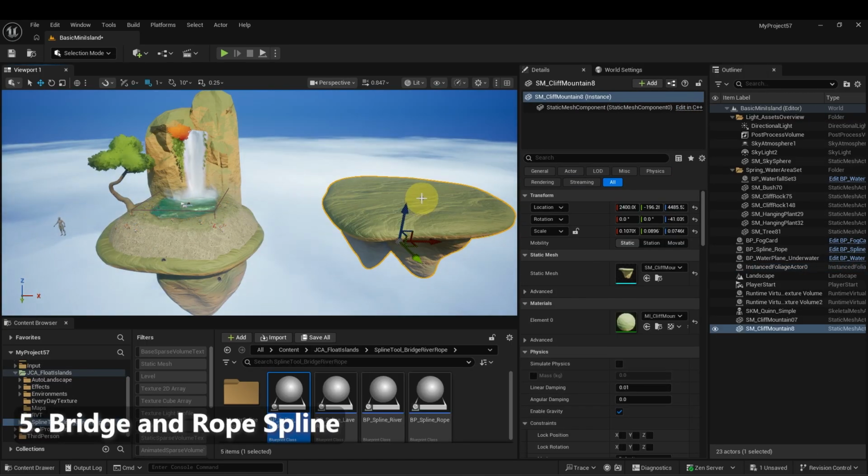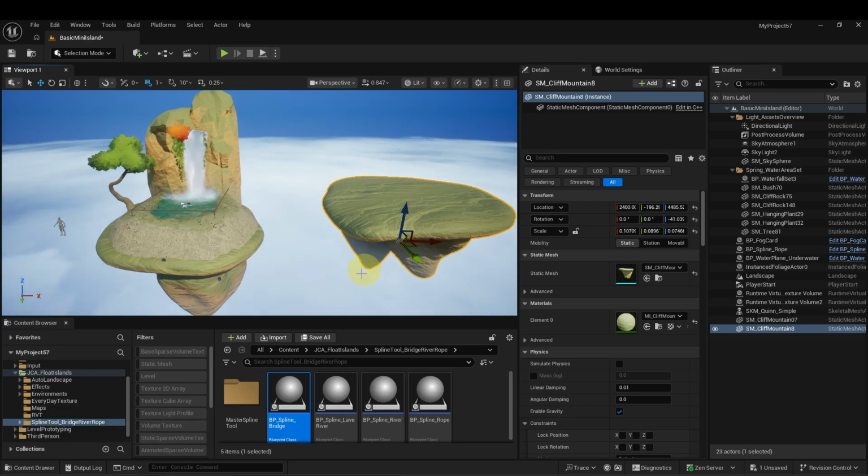Next, I will use the Bridge and Road Spline tools to connect the 2 islands. I have already duplicated the second island and placed it in the scene. First, I will add a bridge spline to the scene. You can find it in the Spline Tool Bridge River Road folder.